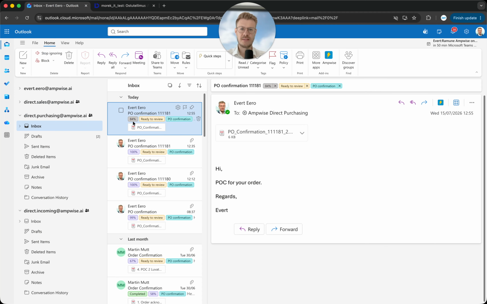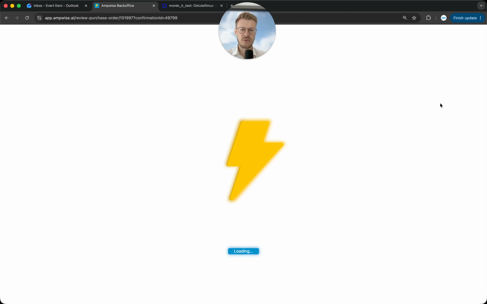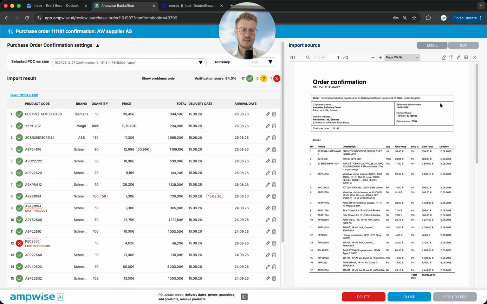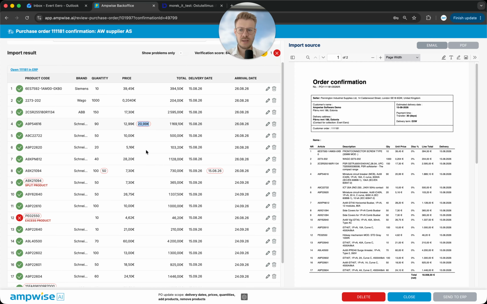Here you can see it's 84% accurate. If I open it up and check what's wrong with it, I can see that for the product, my price was slightly lower than the confirmed price they sent to me. The same could happen if you ordered 100 products, but they're actually able to deliver 50 units right now and 50 units later, so 50 in August and 50 in September. Here you can see it's called split product, so we can split both of them as well.